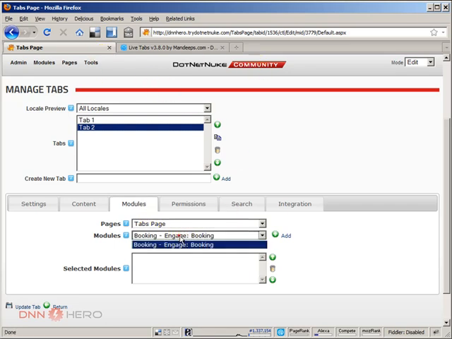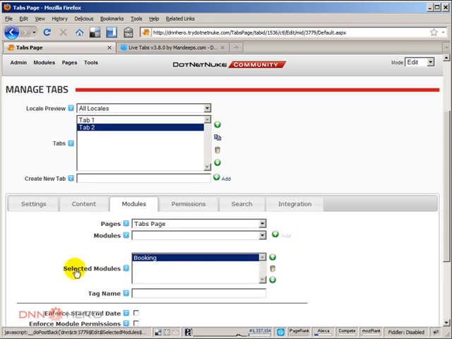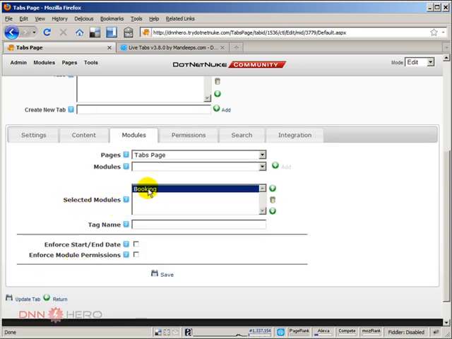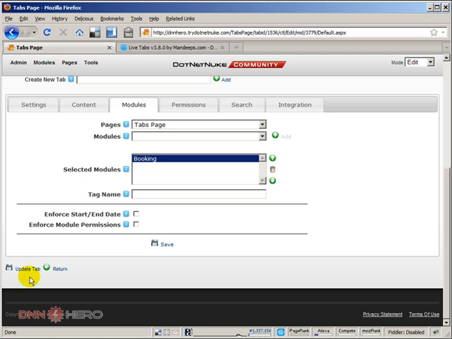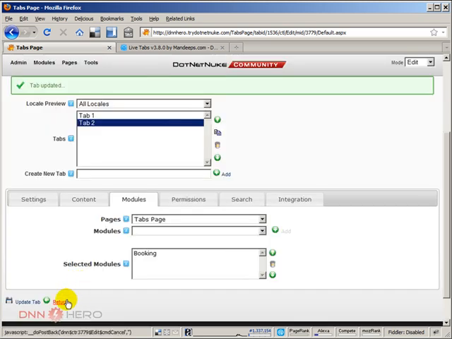And the module drop-down just shows one item, which is the other module located in this page, which is the booking module that we have just added. So select that, click Add, and it shows under the selected modules that the booking module is now added to the tab 2. From here, just click Update Tab, click Return.